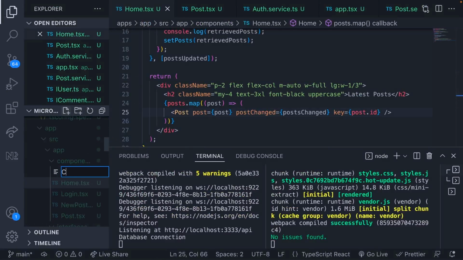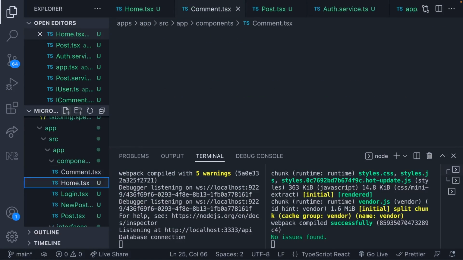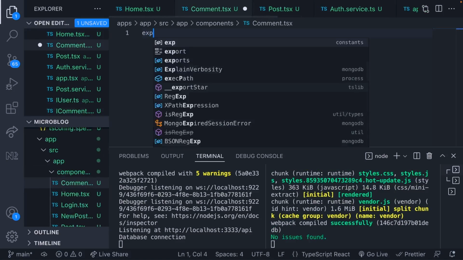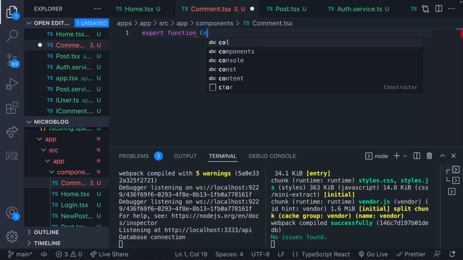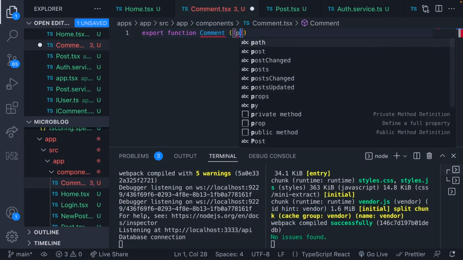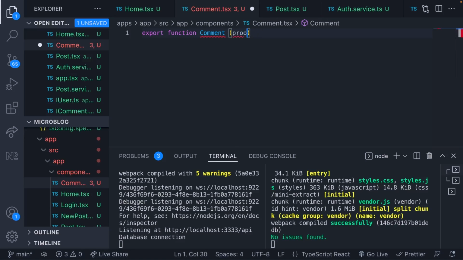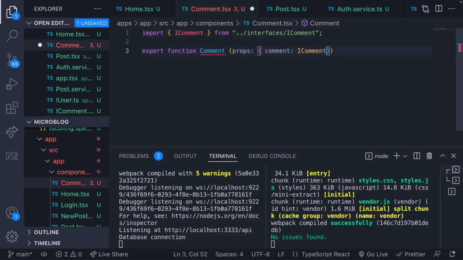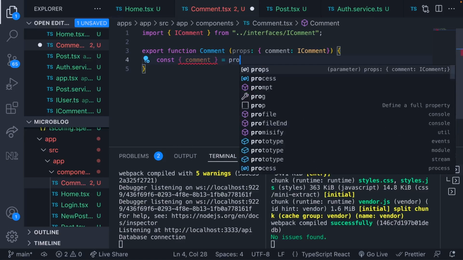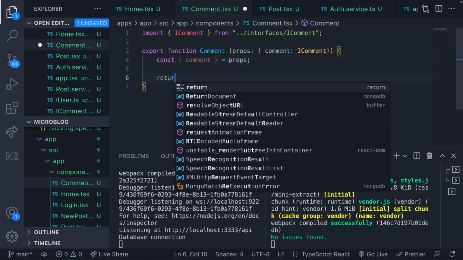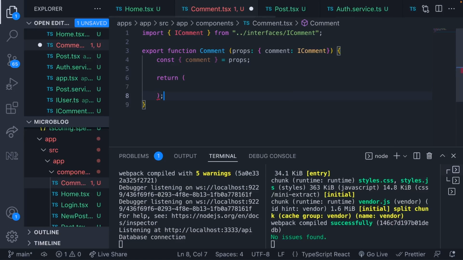So we're going to want to create a new component for that as well. We'll create a comment.tsx file. So we'll export another function, and it's going to be a function called comment, unsurprisingly. And props wise, we're going to be passing in the comment. So we'll just say it's comment of IComment, and then we'll just extract that from here. So we'll say comment is equal to props, and then we're just ready to render some content from that.